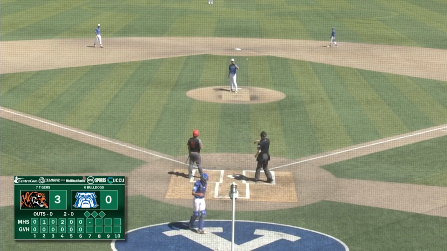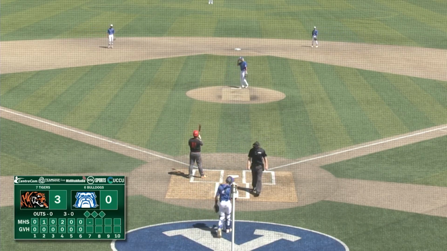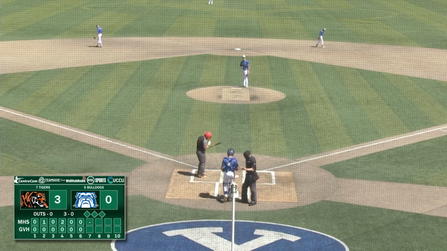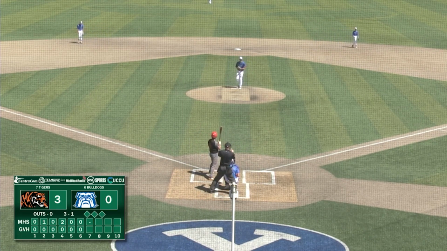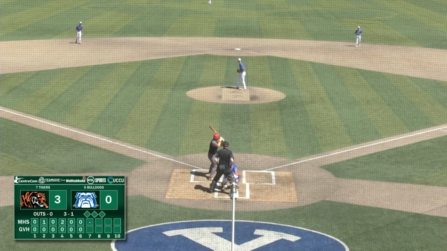So I missed one somewhere. What happened here? I was writing that down. Ball. Mm-hmm. Kessler 3-1 count.